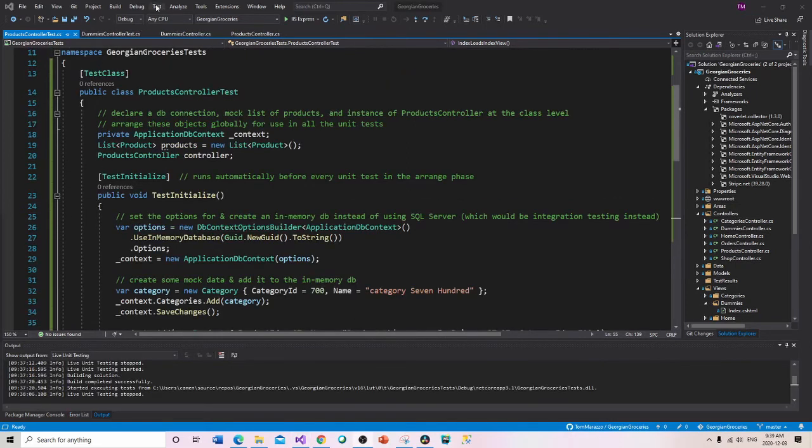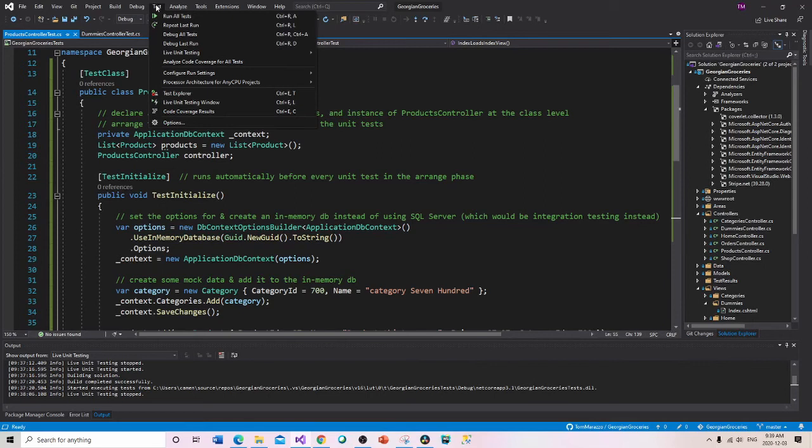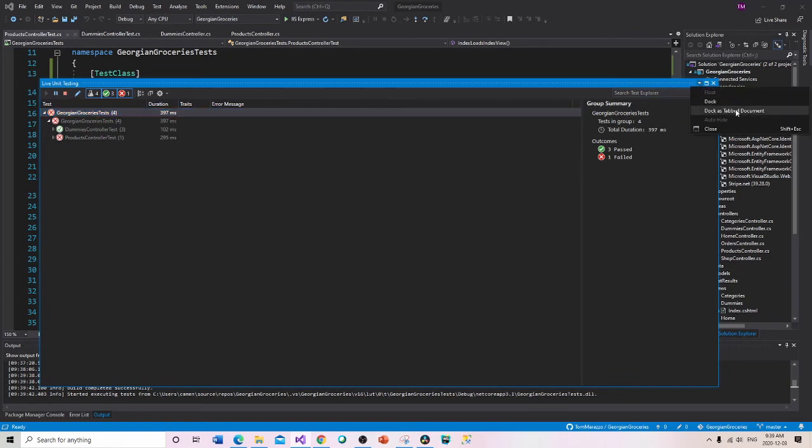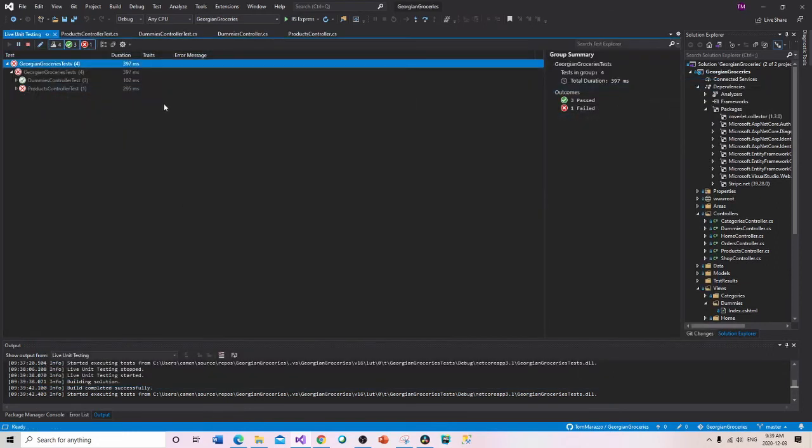There is one thing that I do want to show you how to do, or actually use myself. It's this thing in your test tab, you go halfway down, it says live unit testing. I'm going to select start. This box pops up here, and you can see that it's actually run some tests. I'm going to use this little drop down arrow right here, and say dock as a tabbed document. All that did is pop it up into my normal tabs here.